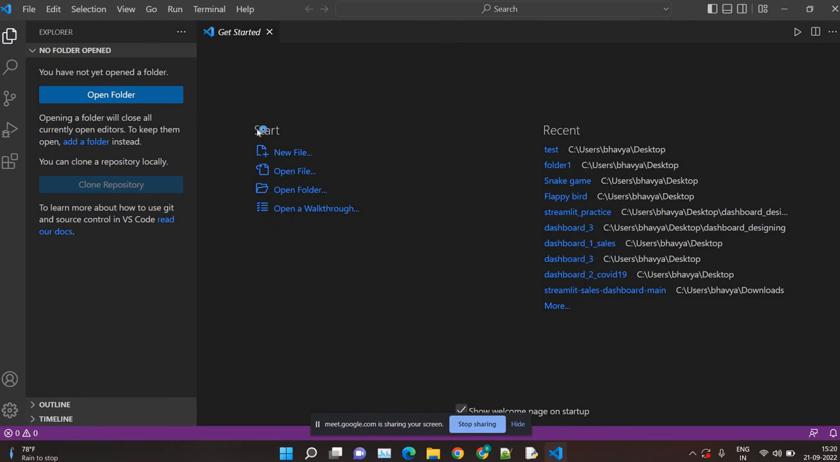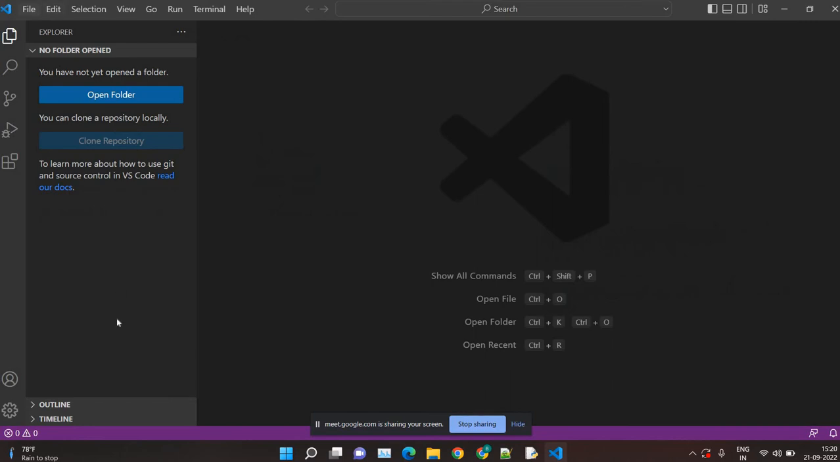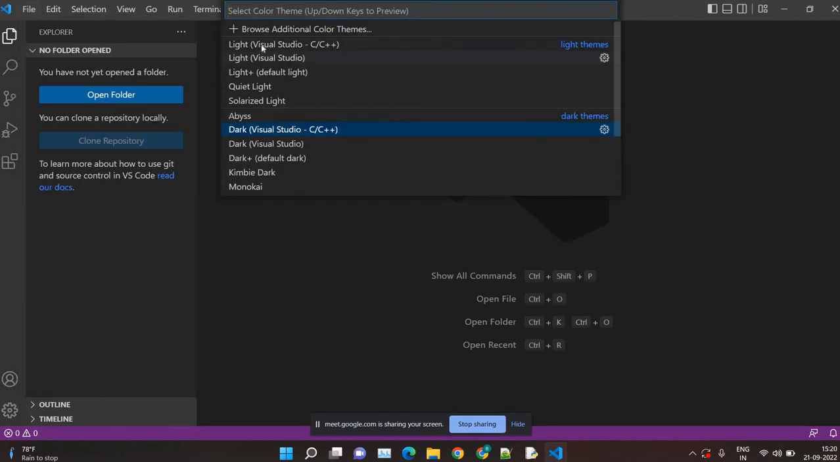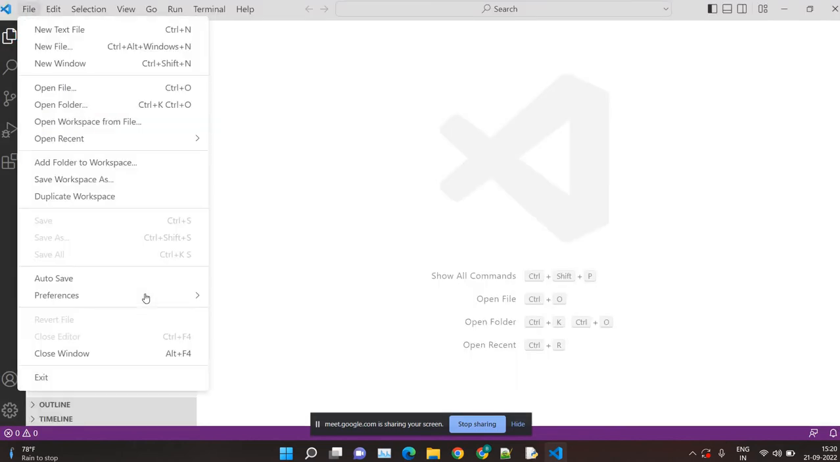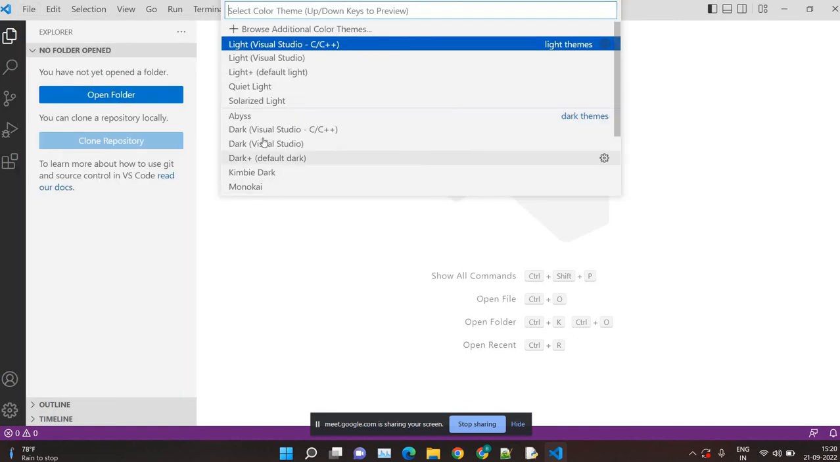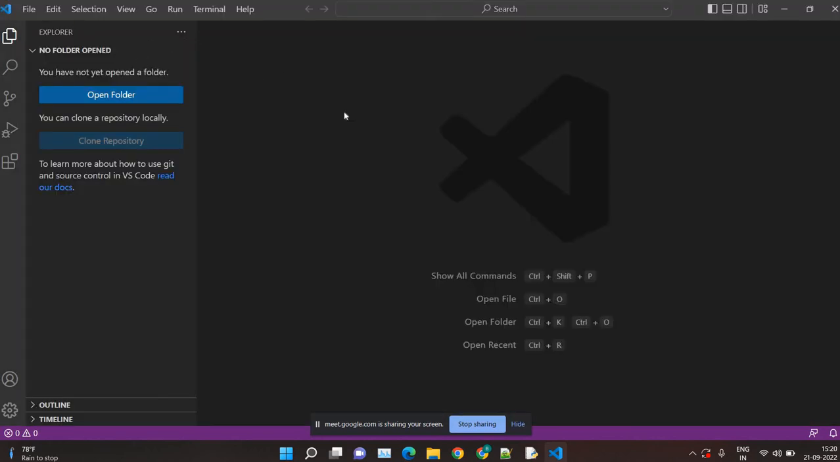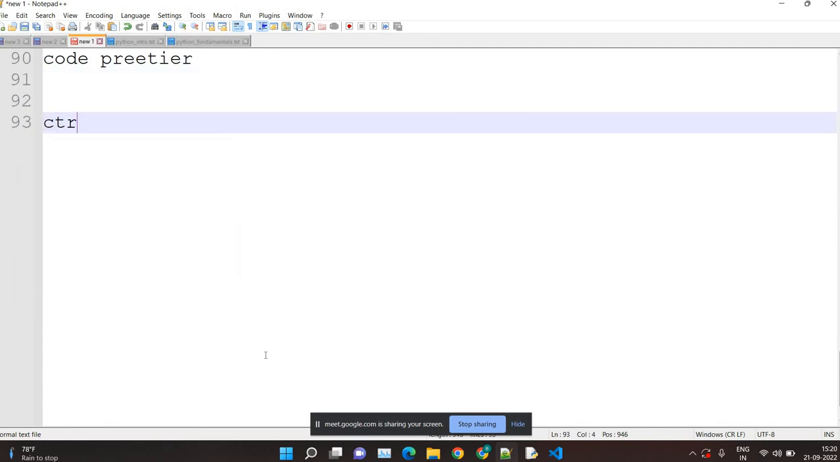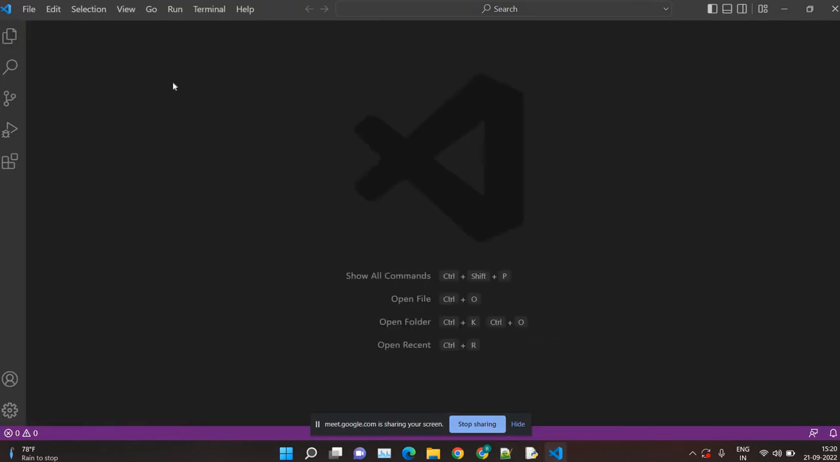Now this is the interface of VS Code. Then close this, and go to File, Preferences, and then Color Theme. You can change the theme of your VS Code to whichever you are comfortable with. Now, Control V to hide this panel and Control V to show this panel. Control plus V, to hide and show this right column.